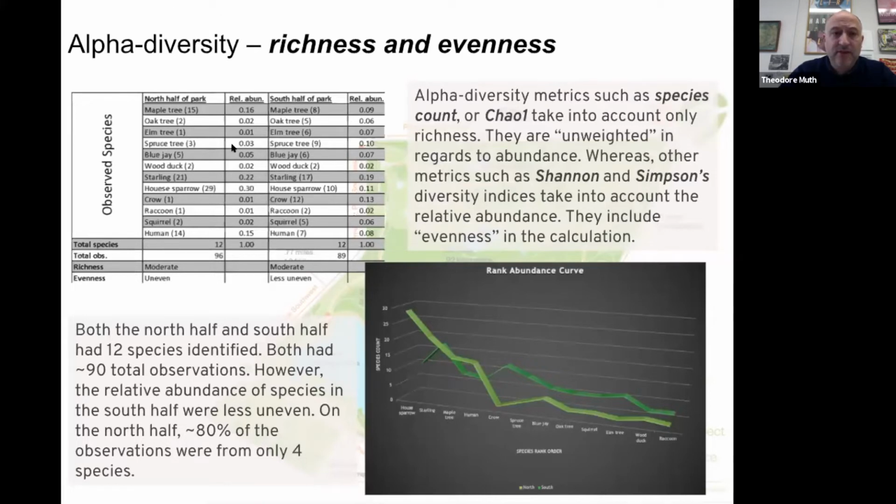And so I've used this as an example here on the left of walking through Prospect Park and seeing what you are able to identify. In both cases, the north half of the park and the south half of the park, a total of 12 species were identified. And you can see that I put in total observations, they're both around 90. So the intensity of looking was the same. The total number of species or the richness was the same. But we want to talk about evenness.